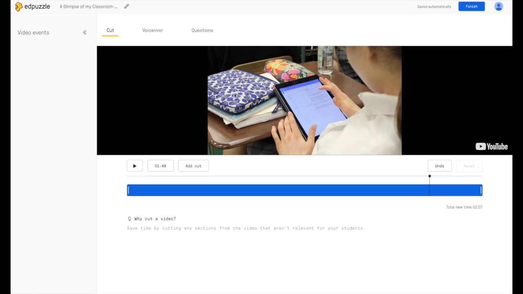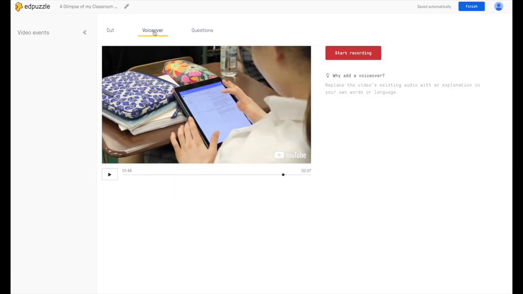Once you're happy with your trims, we are going to move over to the voiceover. With voiceover, if you want to re-record the audio on the entire video, the voiceover feature allows you to do this.